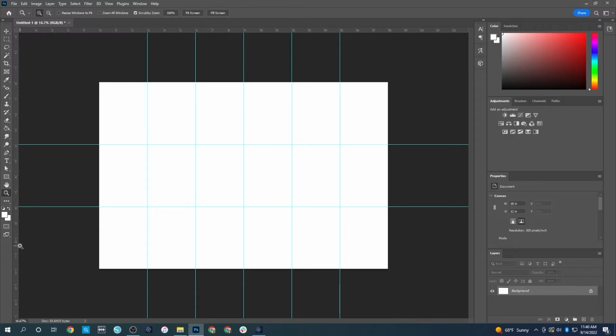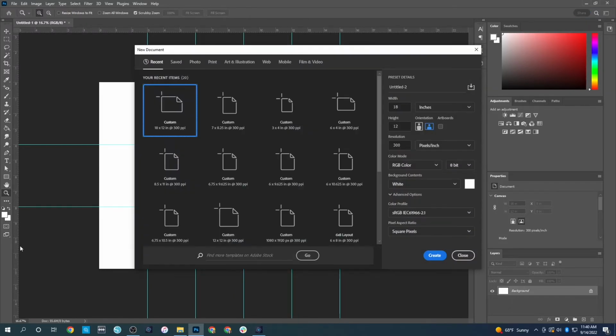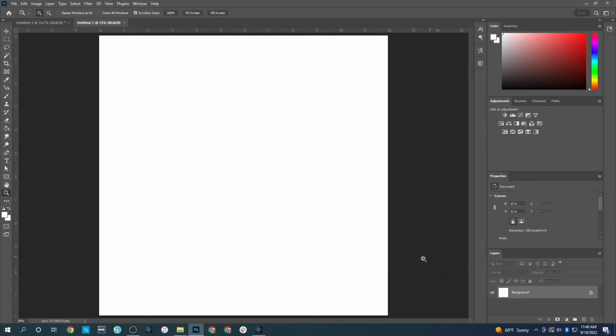Now, if I were working in a different size, maybe I'm going to be working on a 12x12 instead. So let's go ahead and create a 12x12 canvas. So again, we're going to open a new document, and we're just going to make sure that our width is 12 inches, our height is 12 inches, 300 pixels per inch, and we will create this.